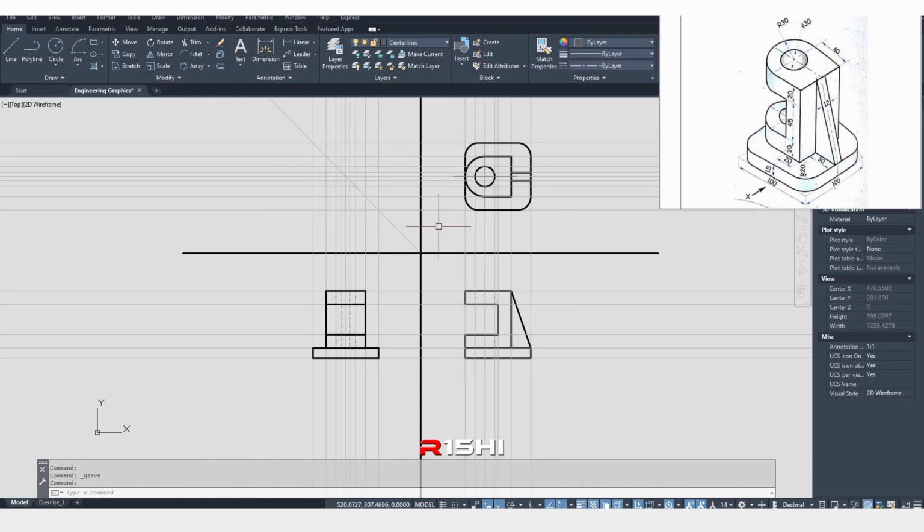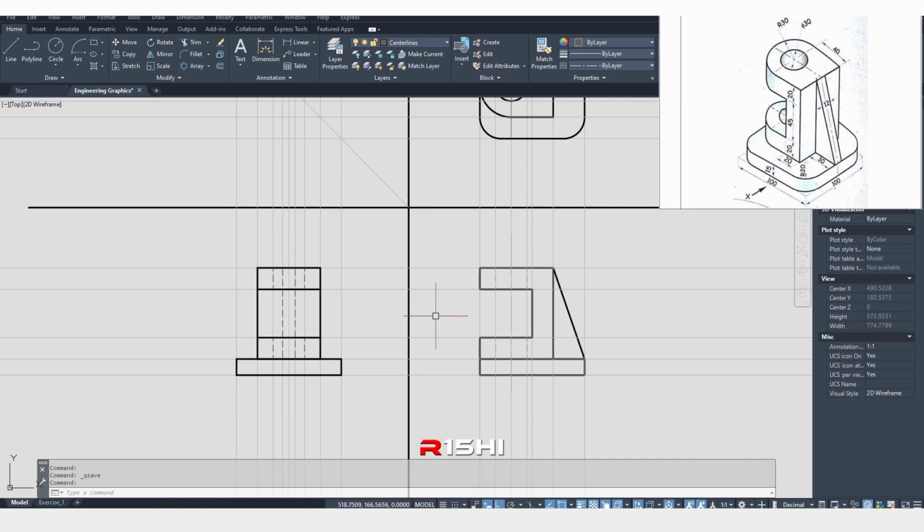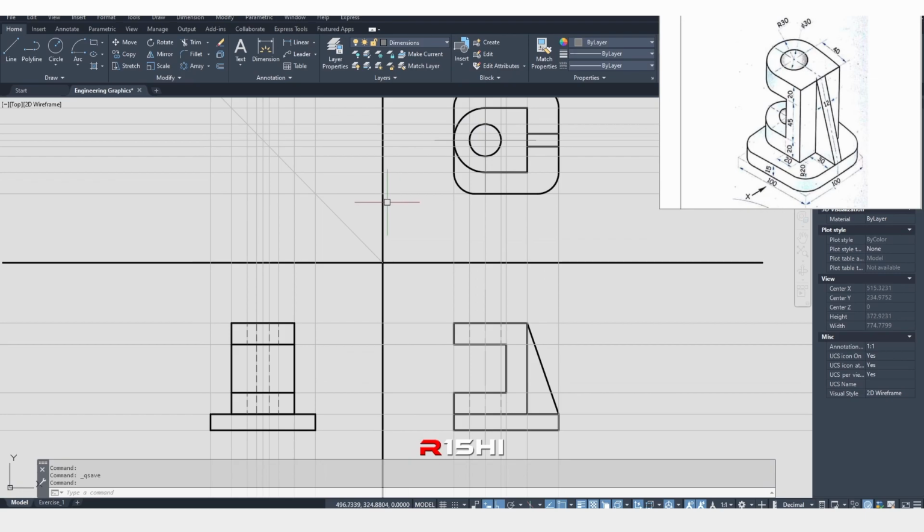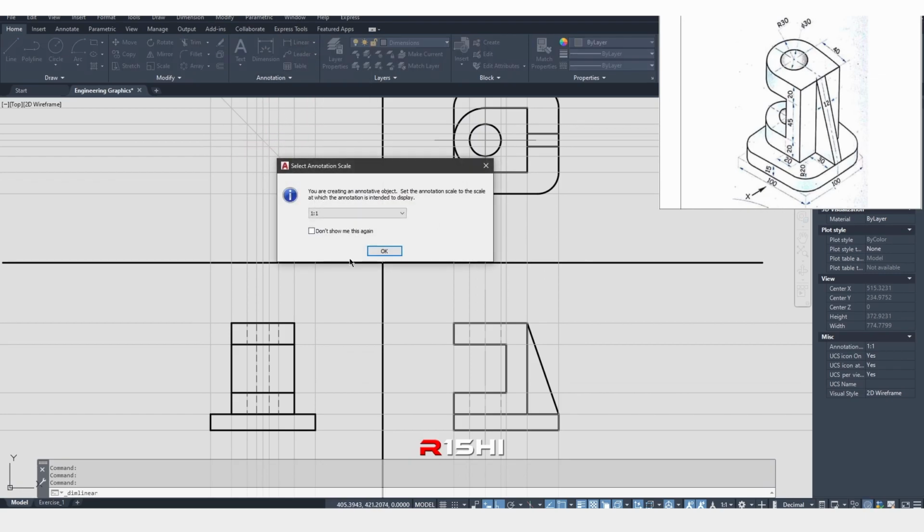Okay. So once the diagram is finished, you can start annotating the diagram. So we'll go to dimensions and annotations layer. Okay. And we'll start adding the dimensions. So linear dimensions.